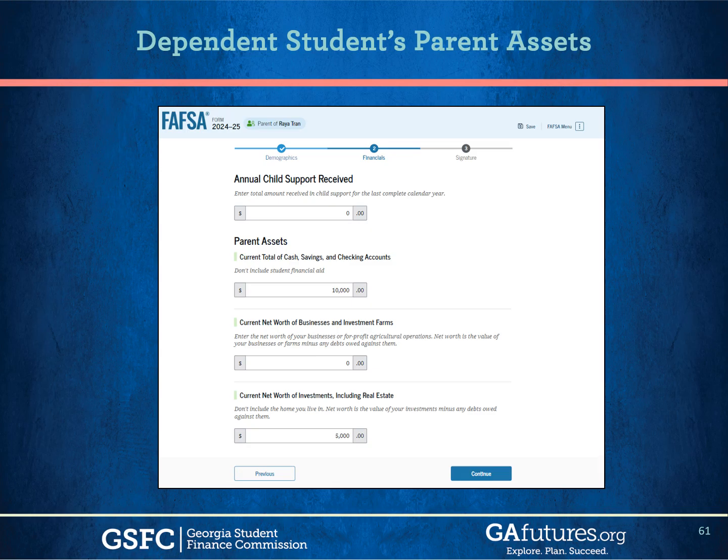Next, calculate the total net worth of your investments, including real estate. However, do not include the net worth of the student's primary residence. Investments required to report include assets such as stocks, bonds, mutual funds, CDs, 529 education savings accounts, secondary homes or real estate, cryptocurrencies, and any other investments.